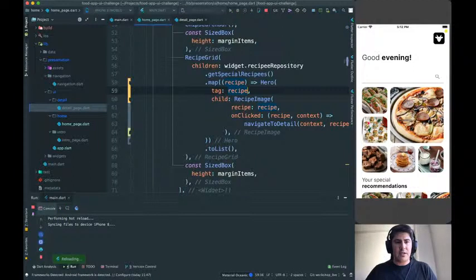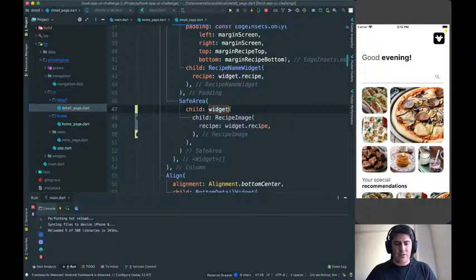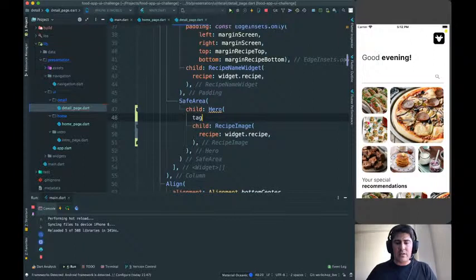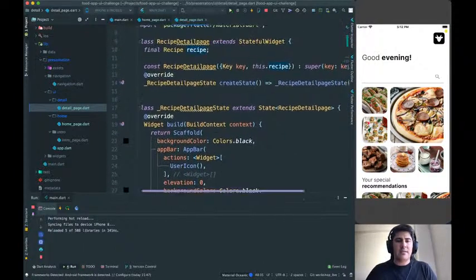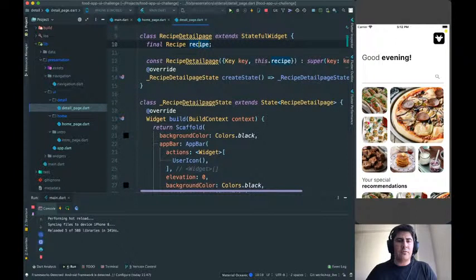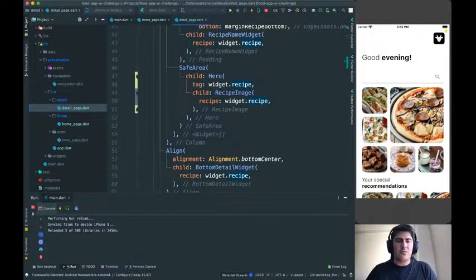I'm going to save this and go into our detail page and do exactly the same on this side. So they need to match exactly, not necessarily the location, but the tags need to be the same so that Flutter can find where it is. And the other one was just recipe. Here it's widget.recipe, because obviously we're on a stateful widget, and because this is a recipe we're receiving on the first class, on the actual state class, we need to declare it as widget.recipe.